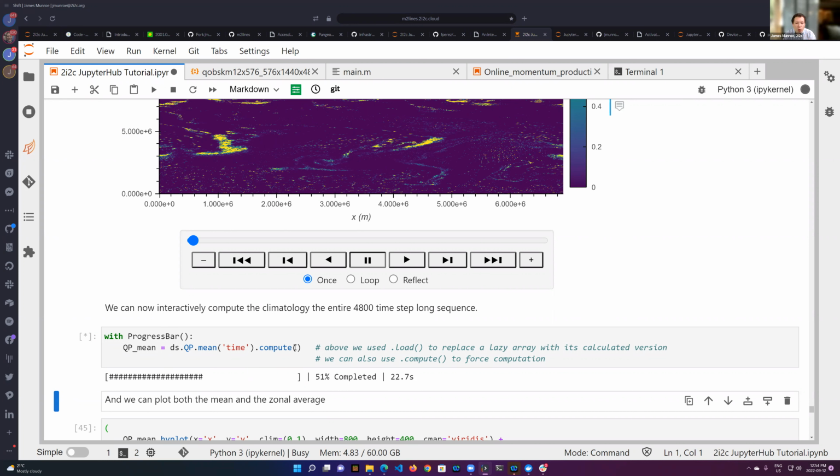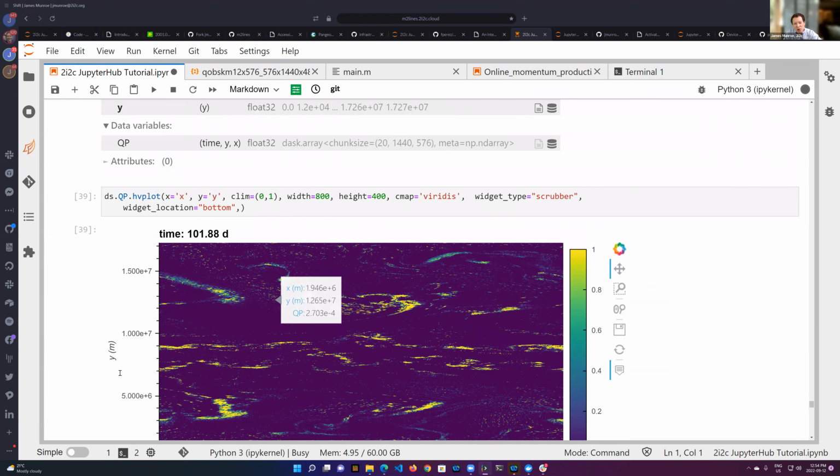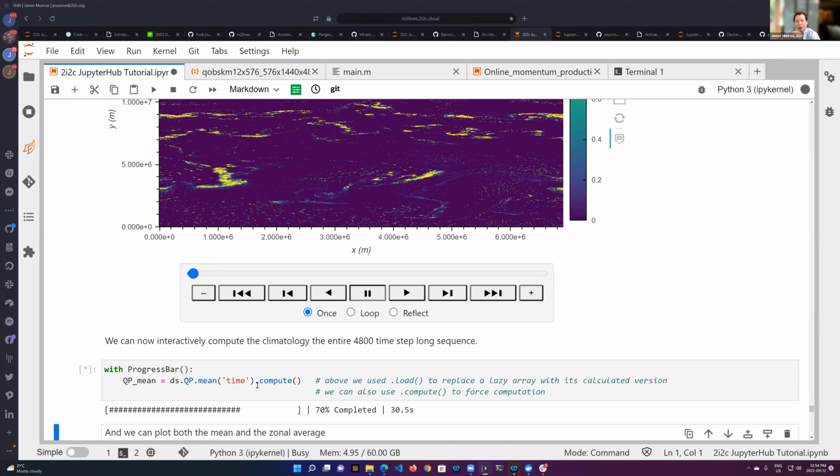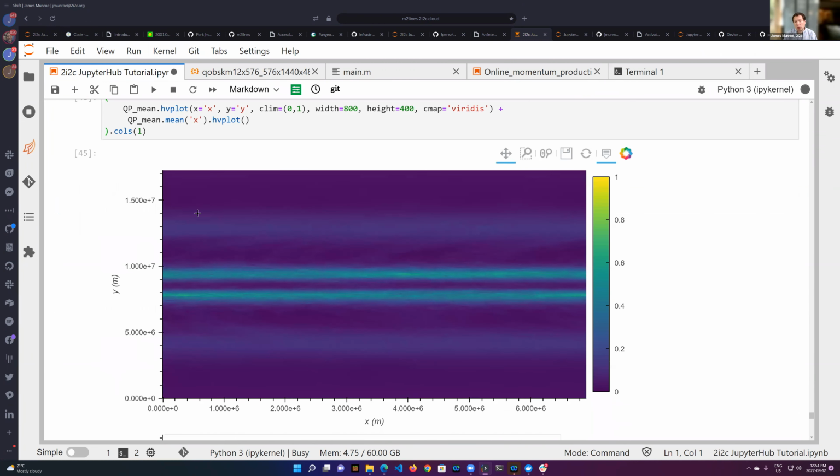Compute is actually forcing the computation to occur right now. The alternative is to use load, where you set up the calculation and then say replace that lazy array with its calculated version. And then once you've done that, we can make a plot, say, of the actual rendered data. So there is the climatology of this high resolution precipitation model.